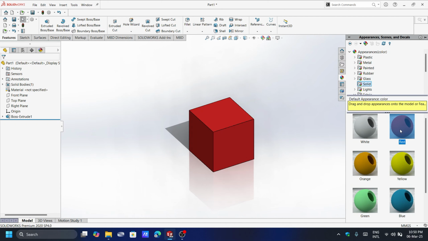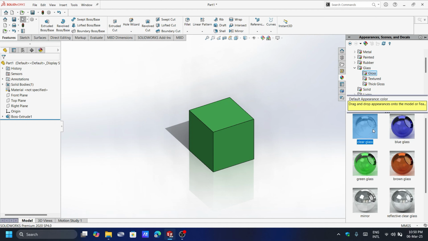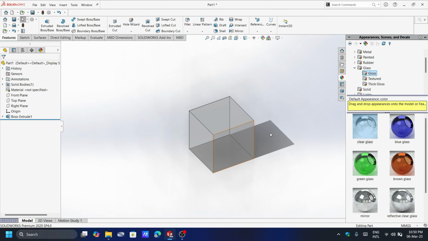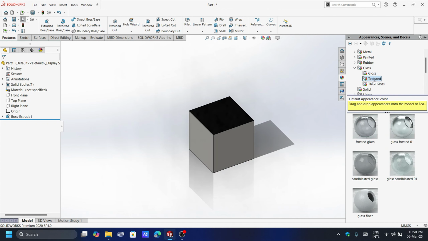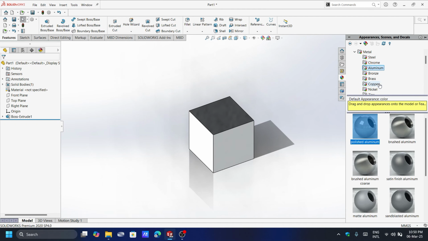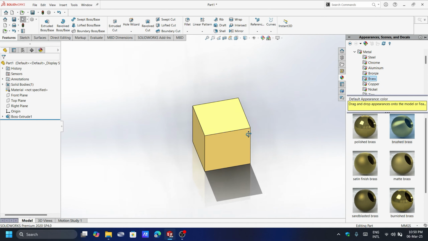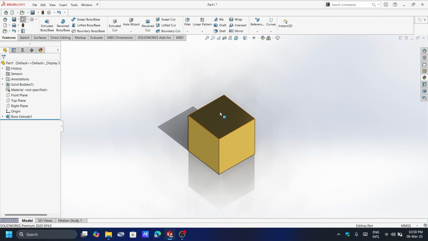click on orange. See, let's say glass. See, any material you want, you could select from here. Texture glass, brass. See how beautiful it looks.